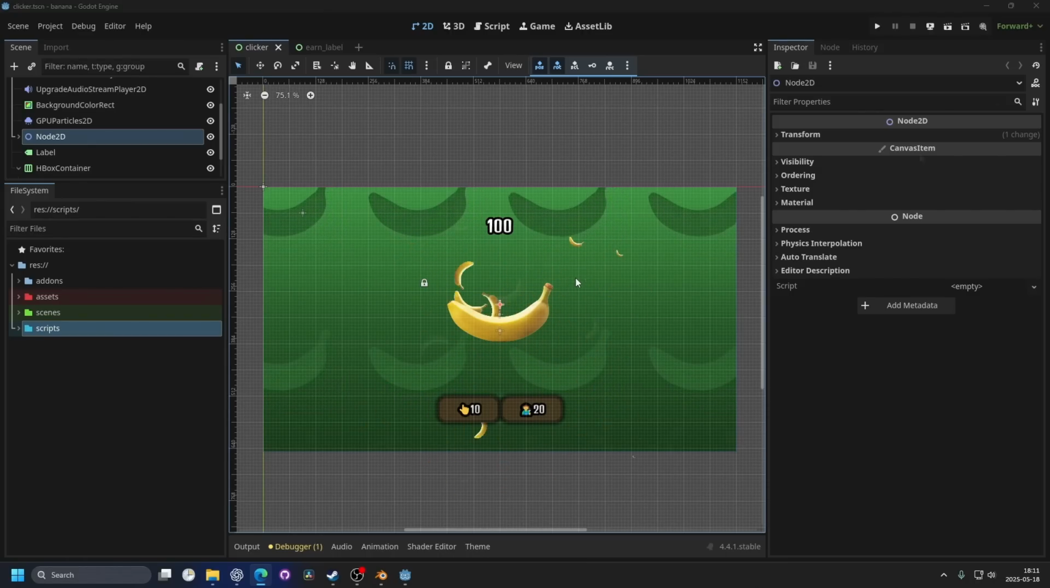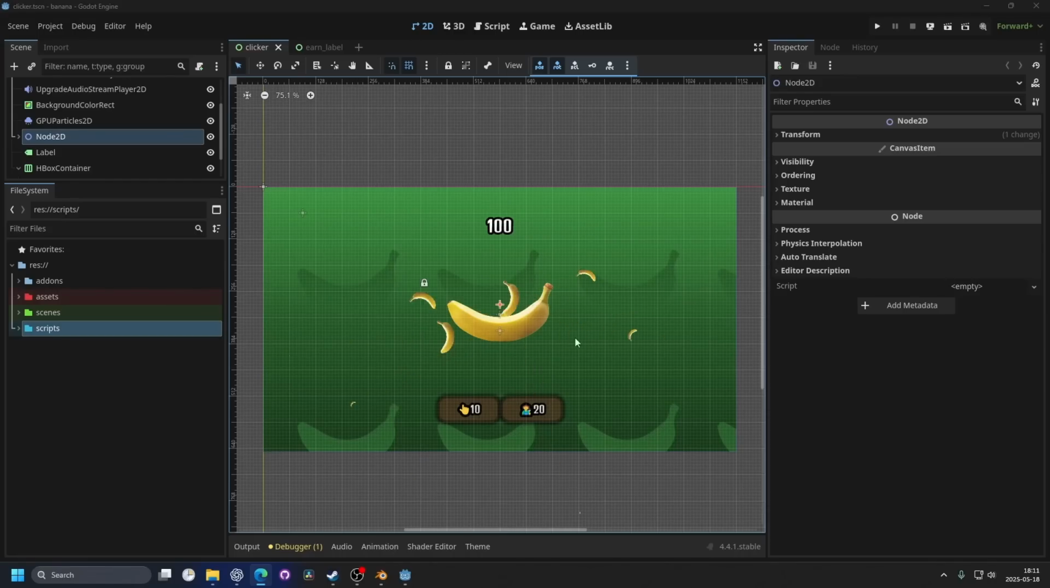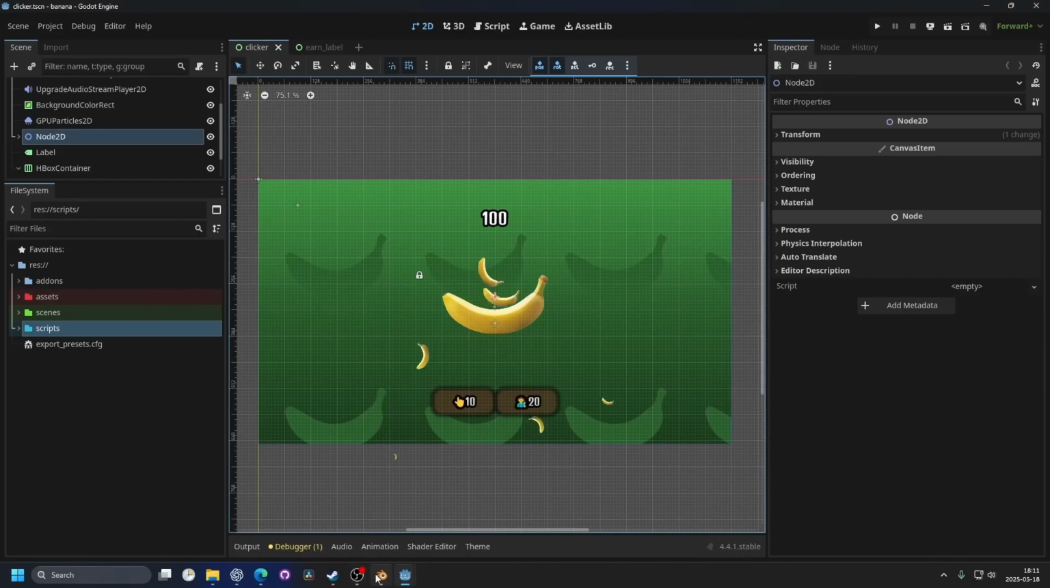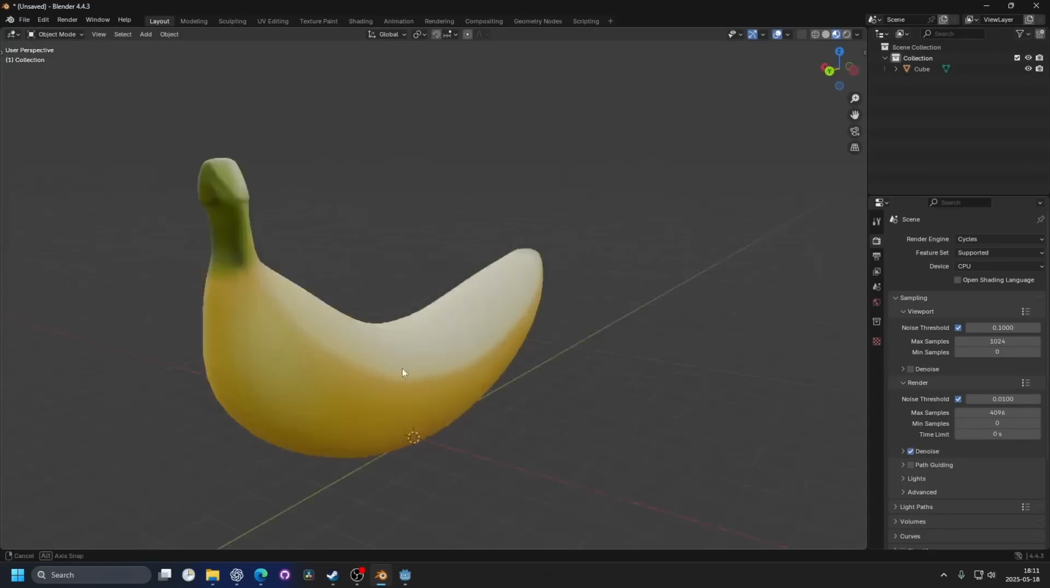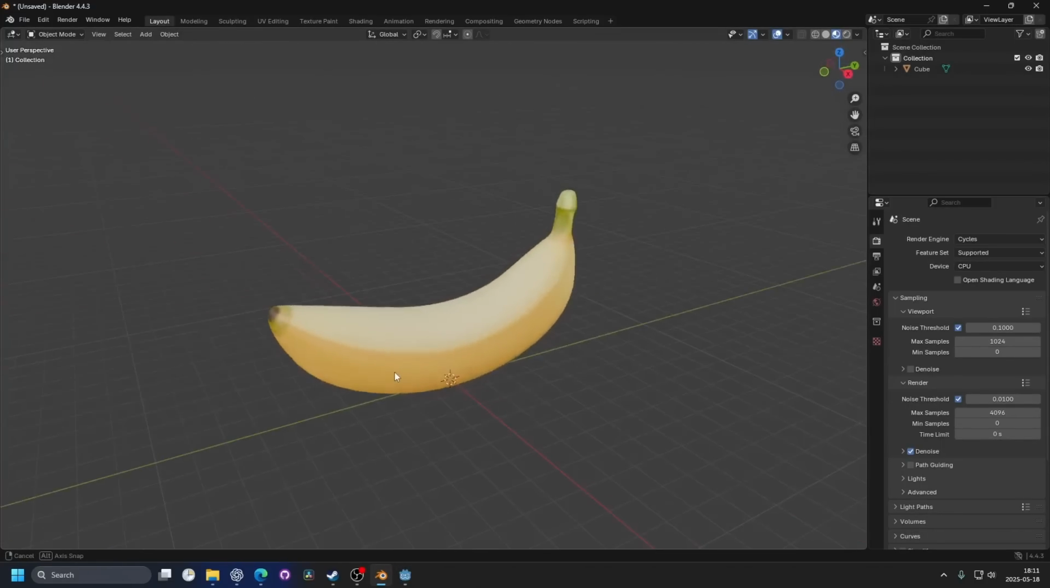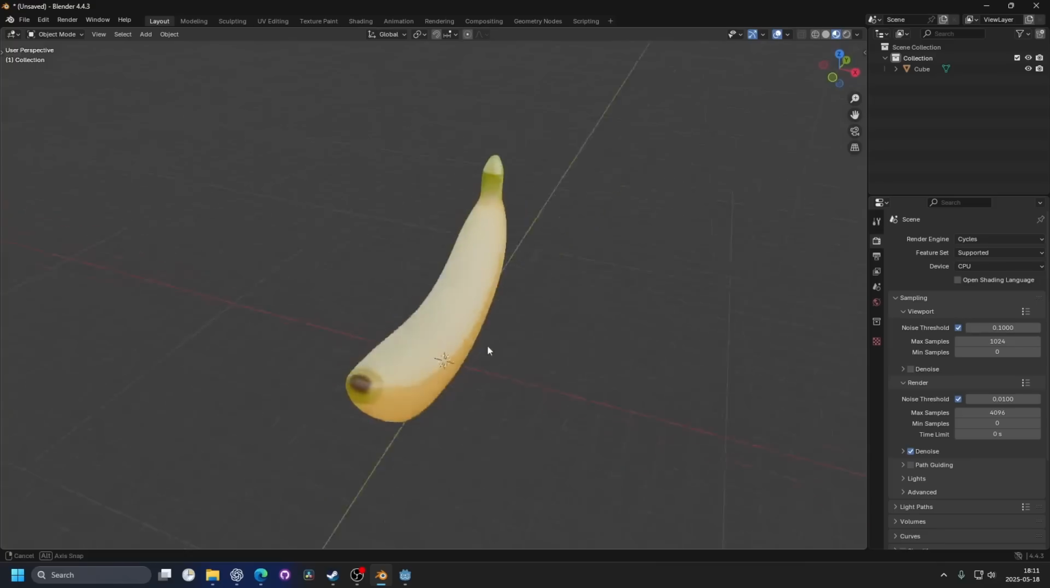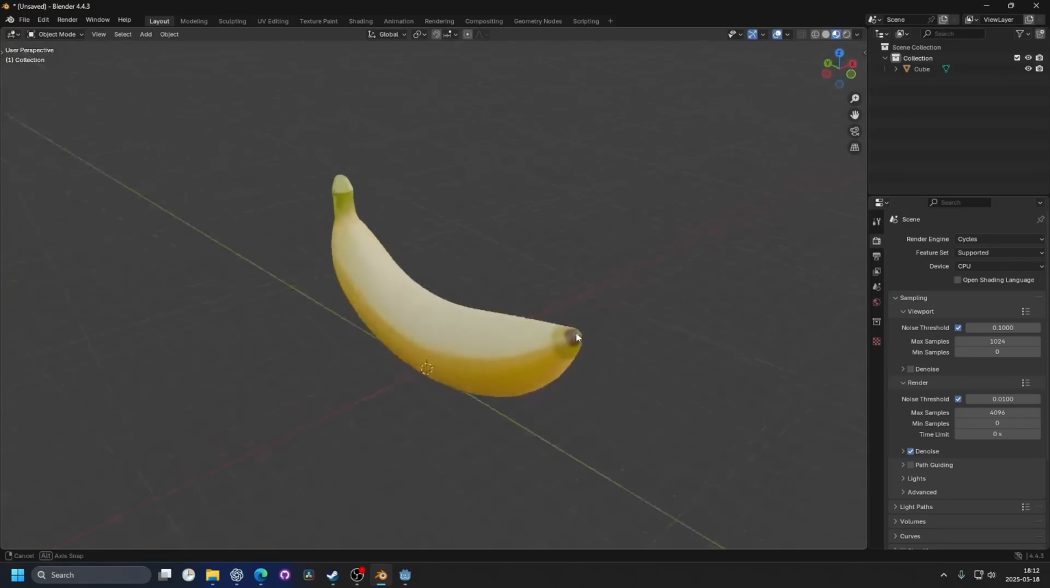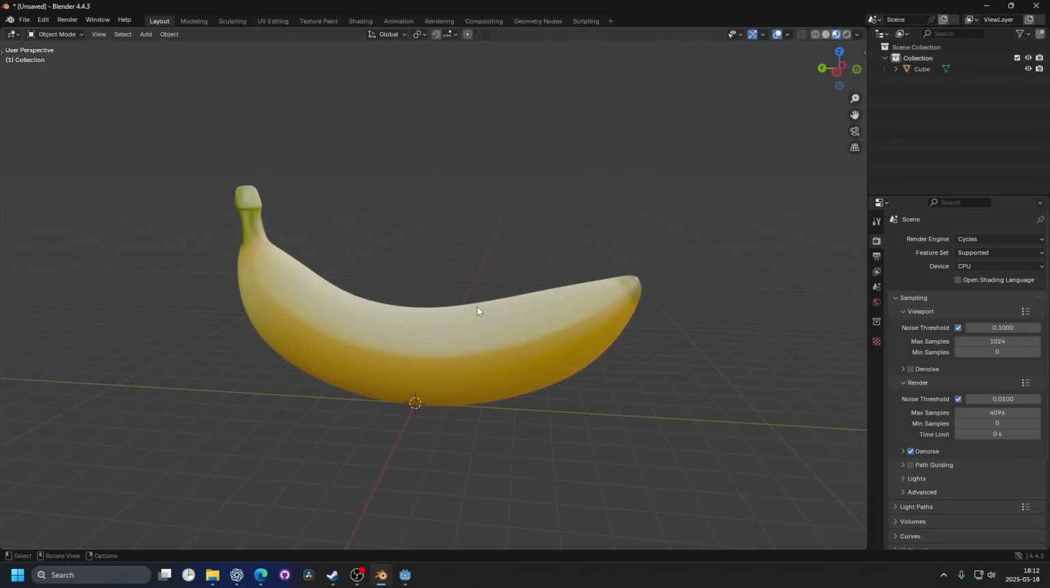Oh yeah, I wanted to showcase one last thing that I thought was a little bit funny. For this tutorial I actually made a 3D model of a banana. I originally planned on making this tutorial in 3D, but then I realized it's a lot more simple to make it in 2D.